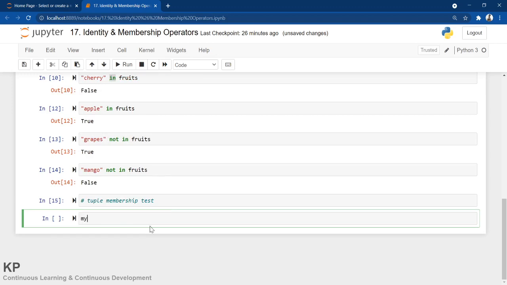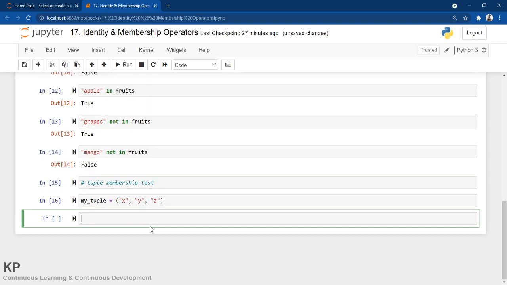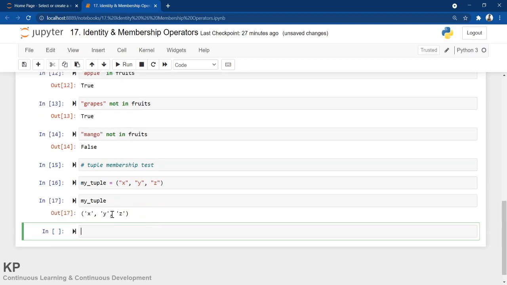Now suppose I am declaring a tuple. My tuple equals the tuple in parentheses. I want to check x, y, and z. Okay, x, y, z. So this is a tuple. If I just print out my tuple, then you can see it's a tuple.